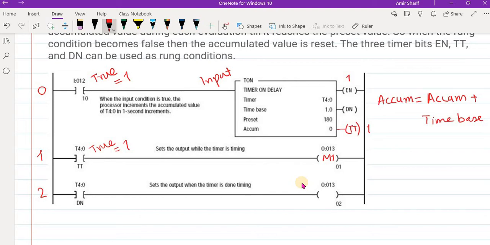And the DN bit is 0 now, so this will be 0, this is false, and the switch is open, so this motor M2 will be stopped. These are the outputs when the timer is still not done yet.